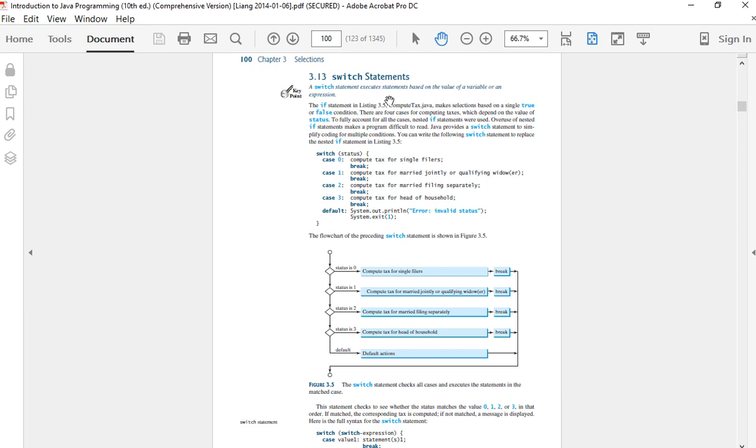So oftentimes if, else if, else if, else if statements turn into switch statements, because if you are able to jump to one of these possible answers, it really helps speed up the pace if you change them into switch statements. In the scenario of listing 3.5 compute taxes, if the user plugs in 0, they're a single filer, else if 1, married filing jointly, else if 2, married filing separately, else if 3, head of household, else defaults to invalid status.